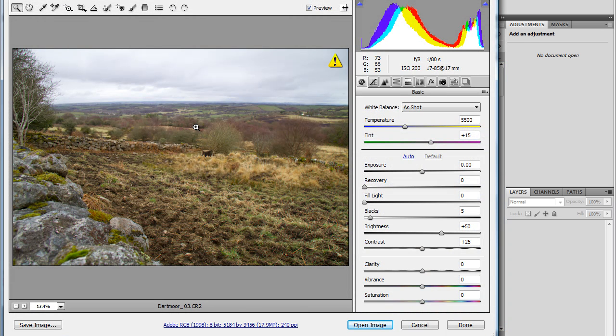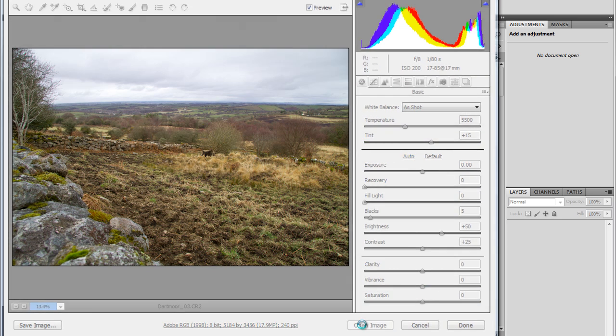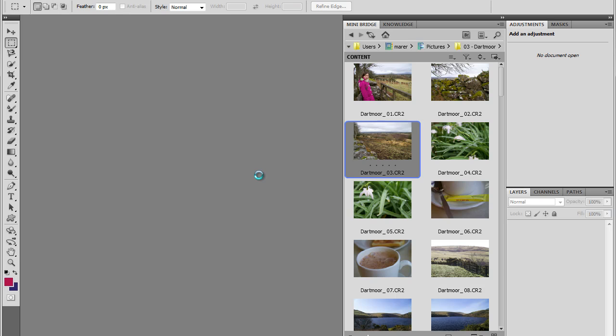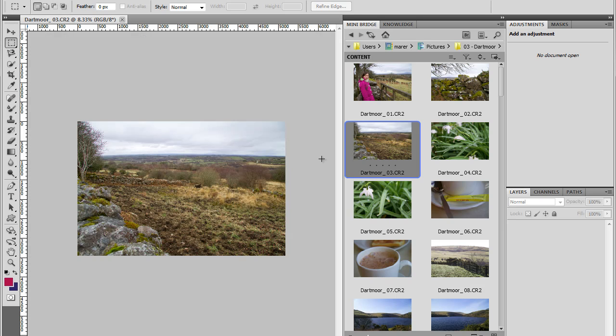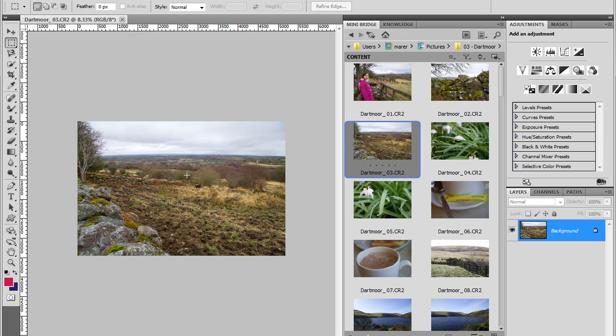Because it's a raw file, it opens in Camera Raw inside Photoshop. We'll be talking about Camera Raw in a different movie. You can see I'm using the latest version, Camera Raw 6.1. So in this case, I'm just going to click on Open Image to open it inside Photoshop, and it should open in a couple of seconds. It's quite a big file. The files are about 15 to 20 megabytes each. So that's the image here inside Photoshop. That's my Bridge. So it's as simple as that.